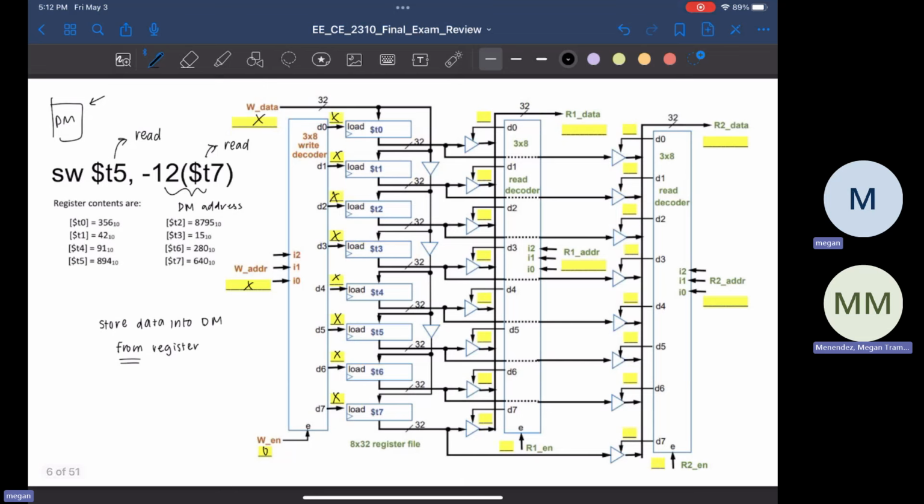So now we have to figure out, we have two different read decoders and we have two different registers we have to read from. You might be wondering, does it matter which one I read from where? Like, can I read from either T5 or T7 here? Or is there a specific order that you have to do it in? The answer is yes, there's a specific order, and it's easier to see whenever you actually do the processor design.